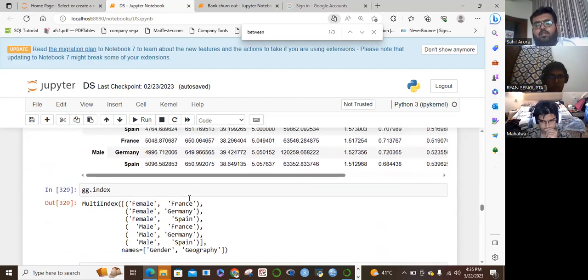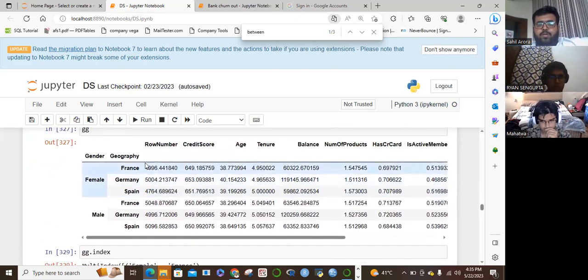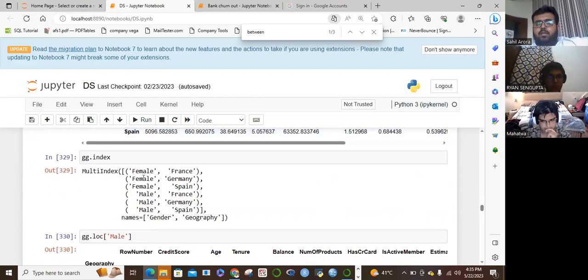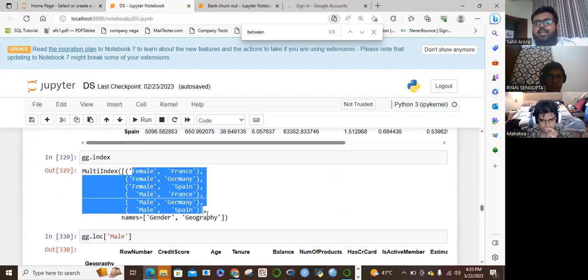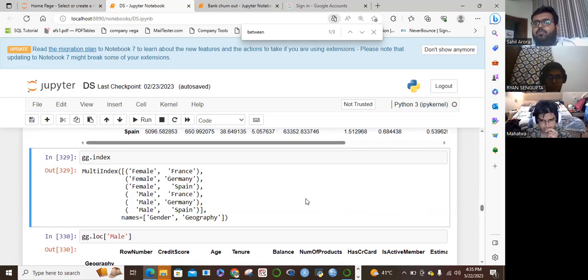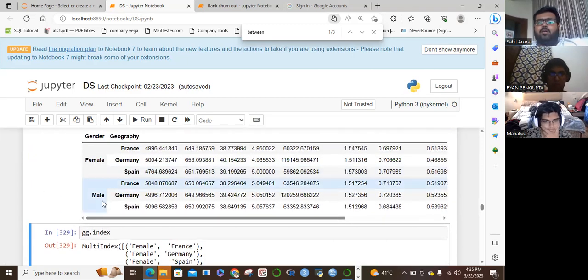Now, in this case, it is showing me multiple index. First, it is female France, I can show you that. First, it is female France, then female Germany, then female Spain, then male France, male Germany, male Spain. So these are your different index. Does that help? And in the end, Python is showing you the first column is gender and the next column is geography.